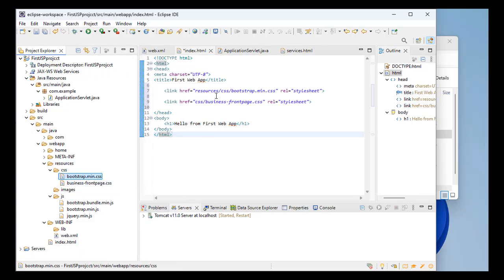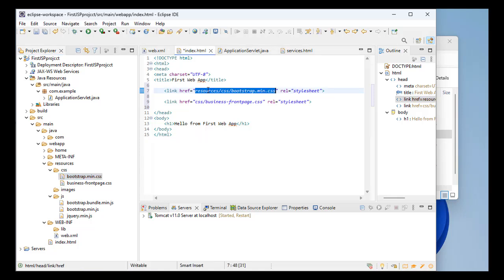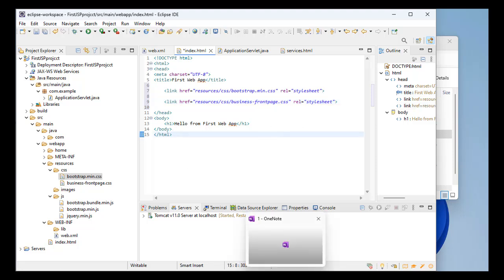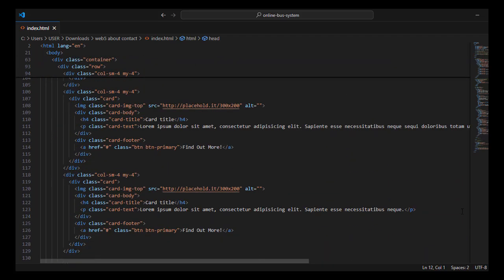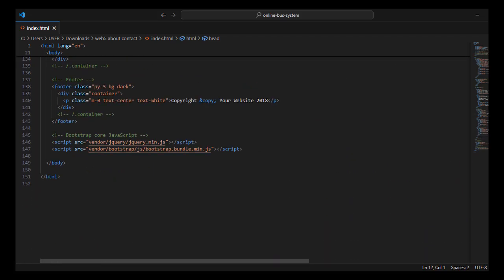Same thing for the front page. That's going to be resources/CSS and then front page.css. Other JavaScript files that we might have in the footer section of the page, we can also link them appropriately, the way those have been linked.